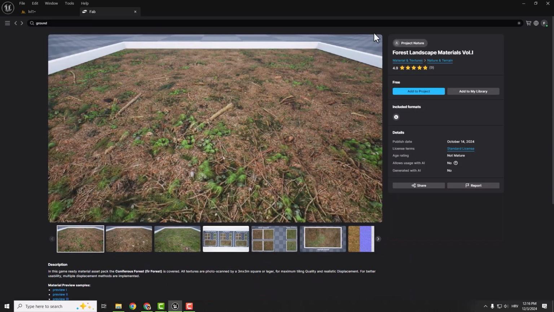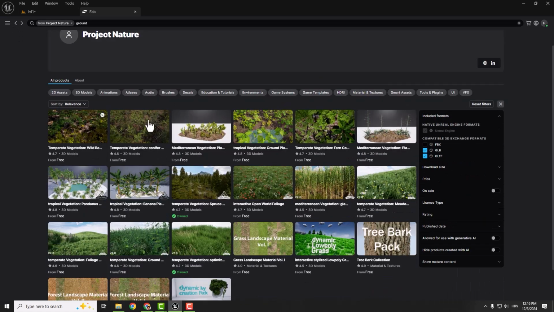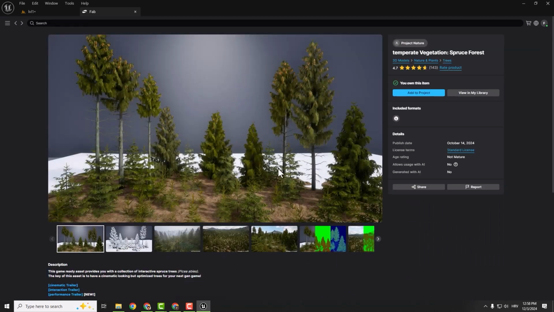You can click it, and we are back to Project Nature because somehow I always end up in Project Nature's profile, and I really love this because they have lots and lots of free and awesome assets to work with. So we will work with the Project Nature assets as we speak. Now if you click on their profile, you can see lots and lots of free assets that we can use, and they're all great. So we need ground, and we need some trees and grasses and so on, and this comes just handy, this temperate vegetation spruce forest.